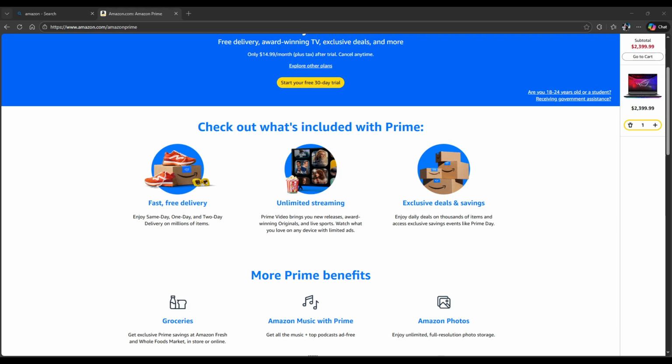And that's it, basically. Amazon Music Unlimited is officially cancelled. No more monthly charges and no hidden settings left behind.